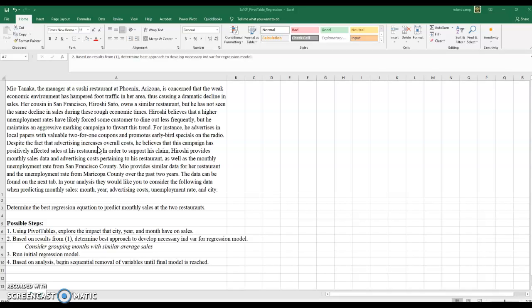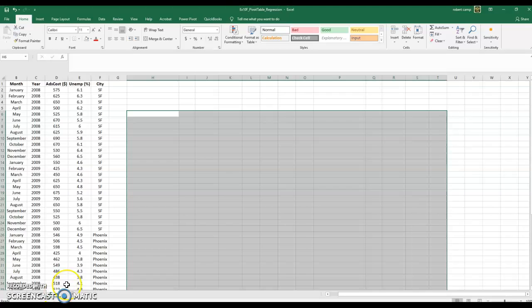at these two restaurants. So we're going to use a pivot table, and we're going to look at what impact the city, year, and month has on sales. And then based from this, we are going to determine the best approach to develop our independent variables for the regression model. And we'll consider grouping months into the same average sales to be in groups. We're going to run an initial model, and then based on the analysis, we are going to come up with a final regression model. So the first thing here is we look at the data that we've been provided: month, year, ad cost, unemployment, and city.